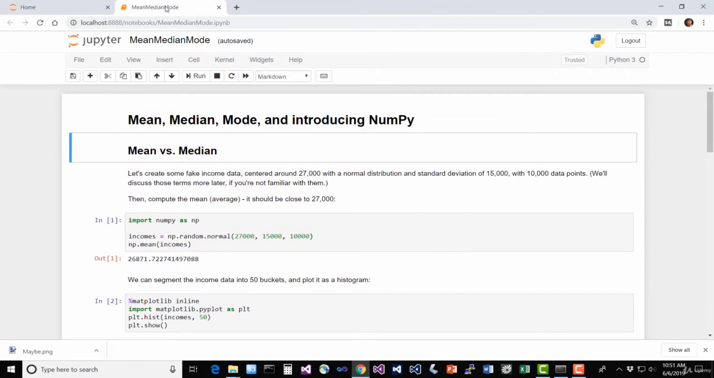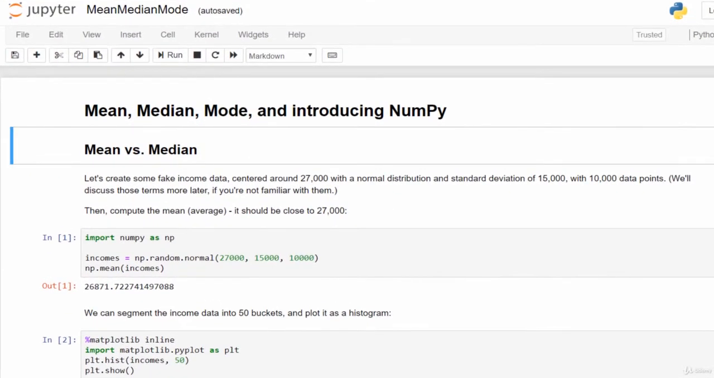And again, if you do need a refresher on how to do that, head back to the setup lecture and I'll show you how to do that again. But once you have mean, median, mode open, we can play around with it. So let's see what's going on here.